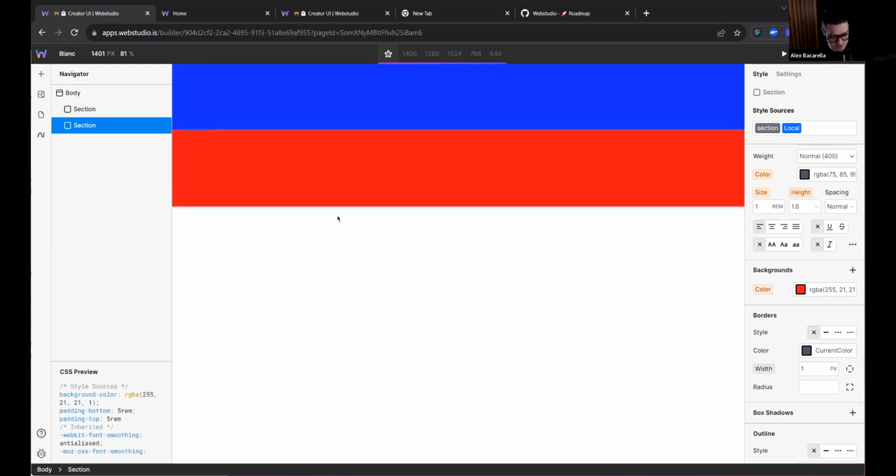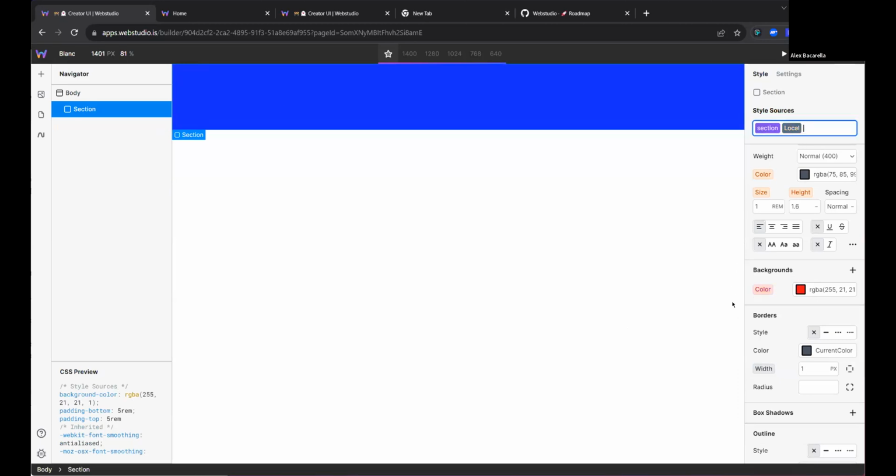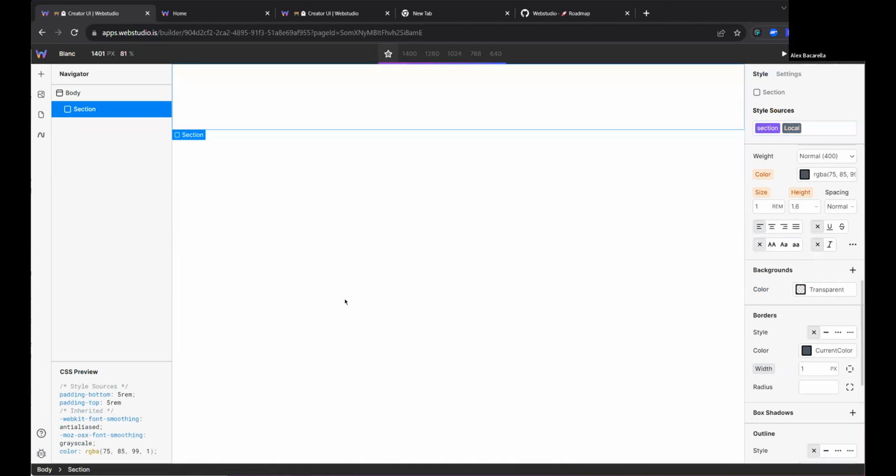We'll continue building our little hero here. Going to delete the second section, and let's remove that background color. So I can Alt-click on a value to reset it back to its default. And I'm just going to add sort of a standard layout for a hero section.